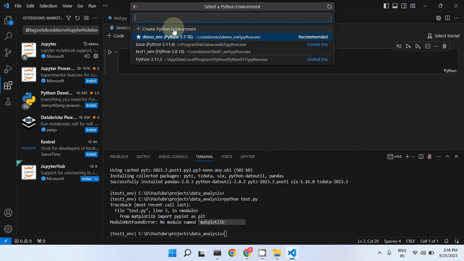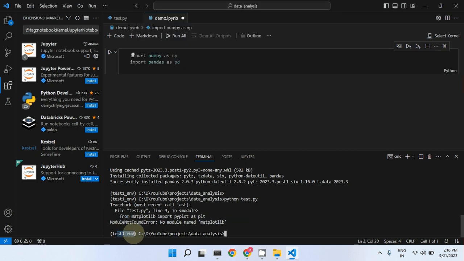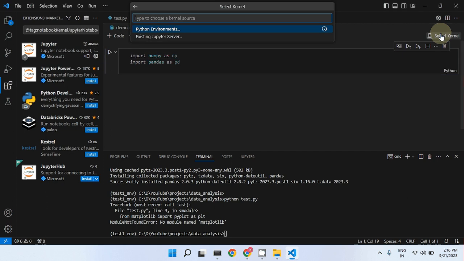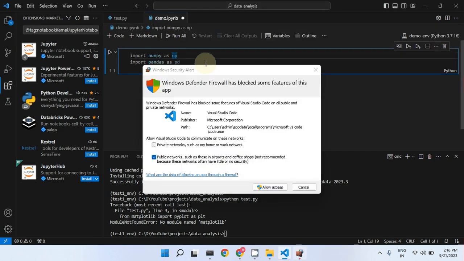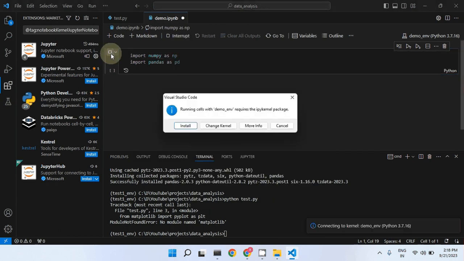Let us click on Python environment, and you can see these are the environments which are present in Anaconda. Currently the environment which we are going to check, test env, is already active here. I can also deactivate this environment and activate the demo env environment. But let me do one thing: select Python environment, and I'll choose demo env. Let us allow the access, and let us try to execute this.